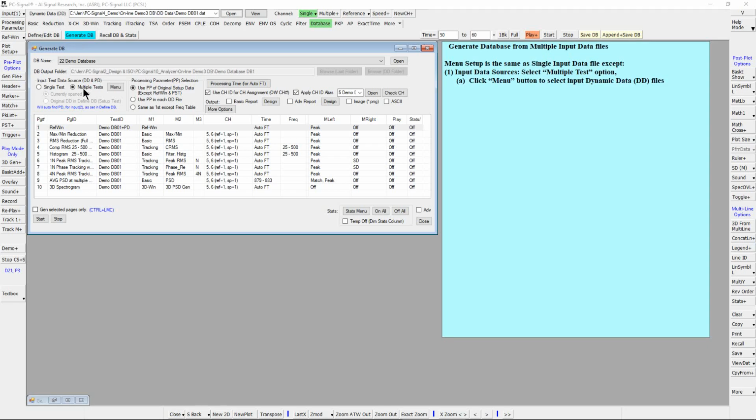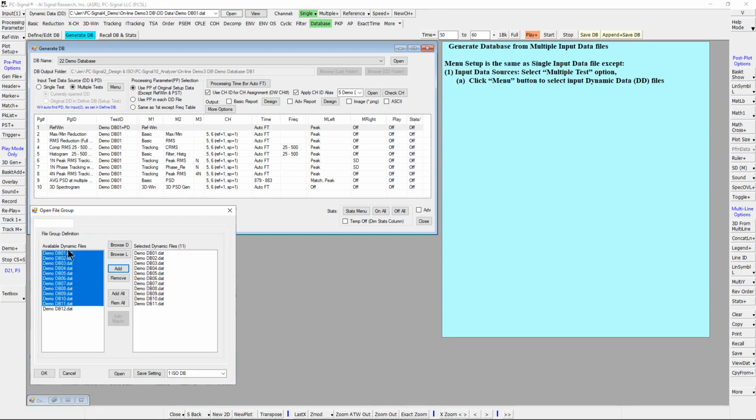For input test data source, select Multiple Tests option. Then click Menu button to select Input Dynamic Data Files. Let's select the first 11 tests from DemoDB01 to DemoDB11. All selected DD files will be listed in right box. An optional Open Save setting can be used to save the selected file group for recall later.